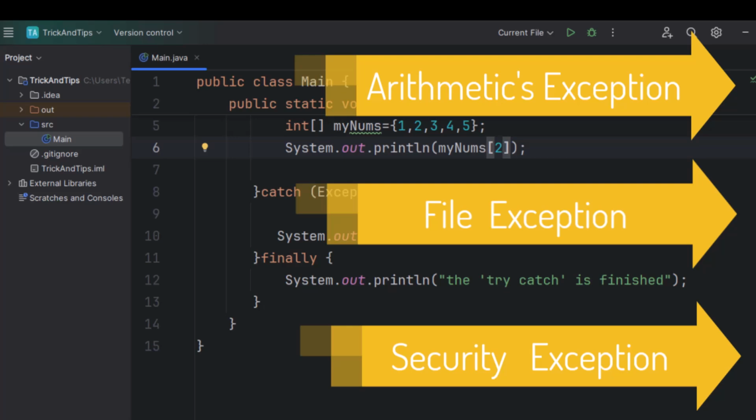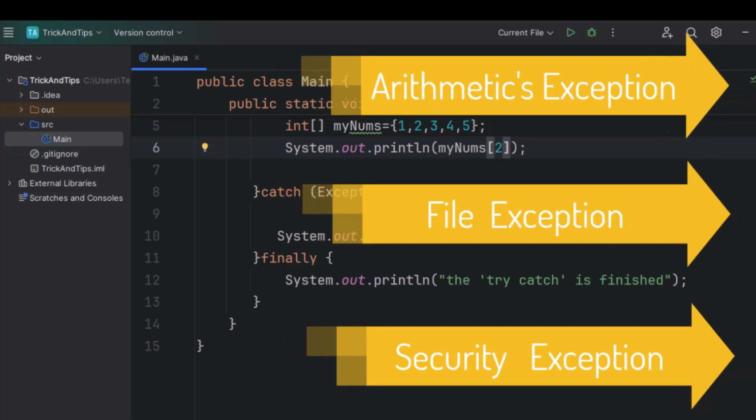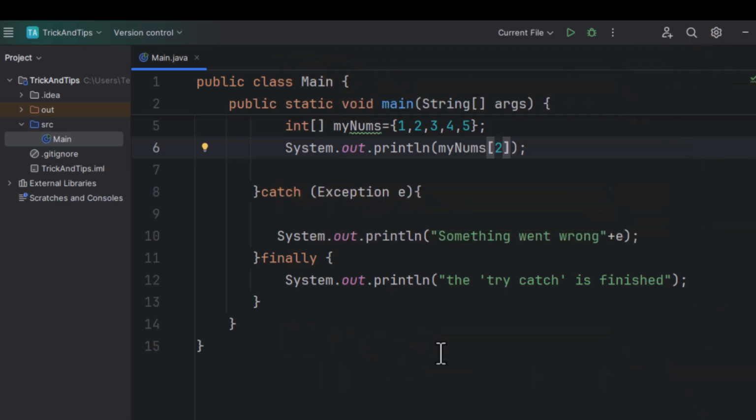We want to throw an exception if age is below 18, and we can print something and say, hey, access denied, you're a baby. And also if your age is 18 and above, we print access granted, you're a man, you're a woman, you got balls.